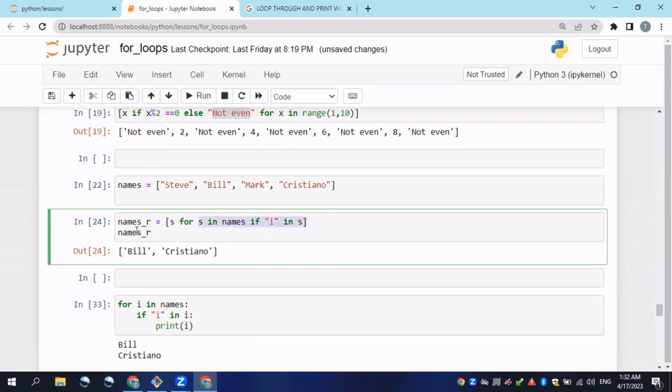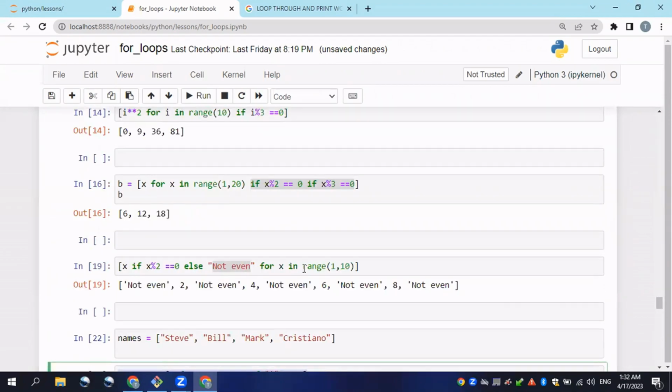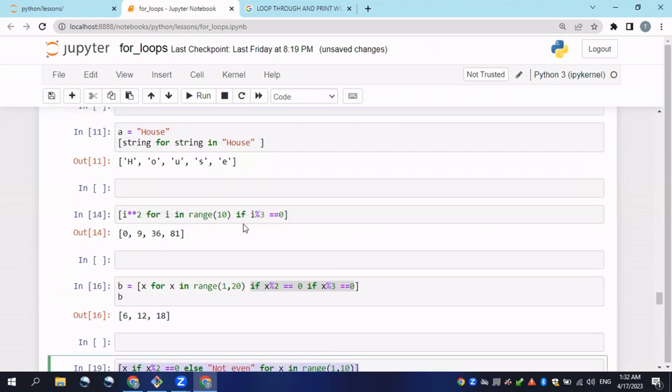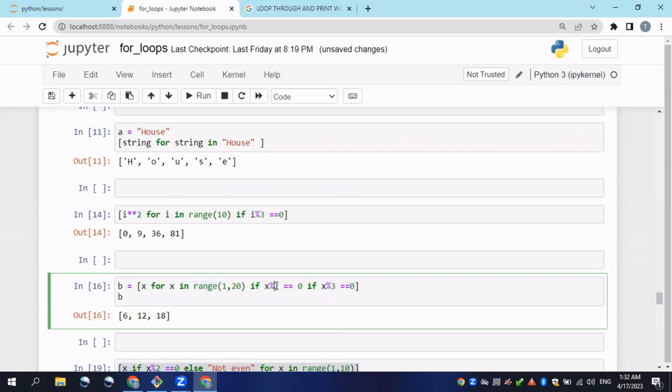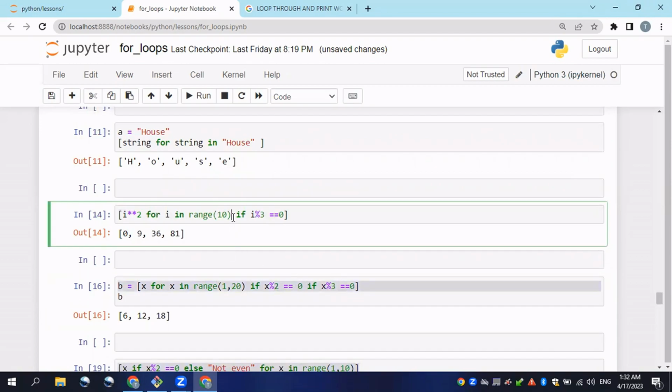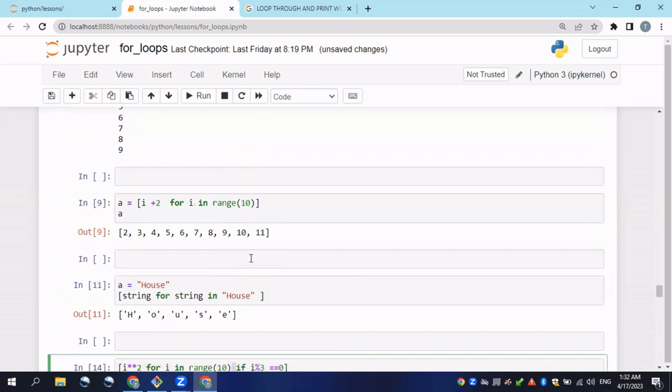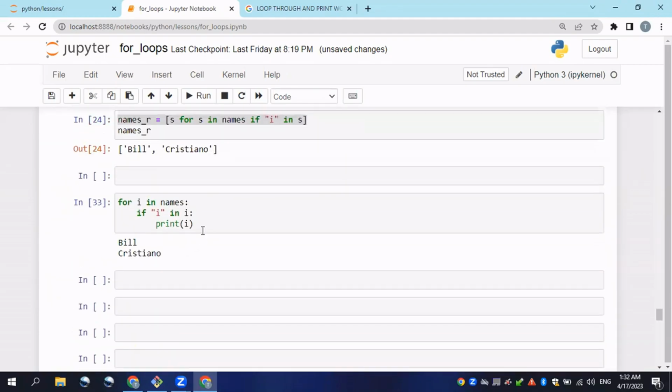But sometimes in the pandas library, when you use it, we usually use this type of single line loop because that's much easier than these multiple line codes here.